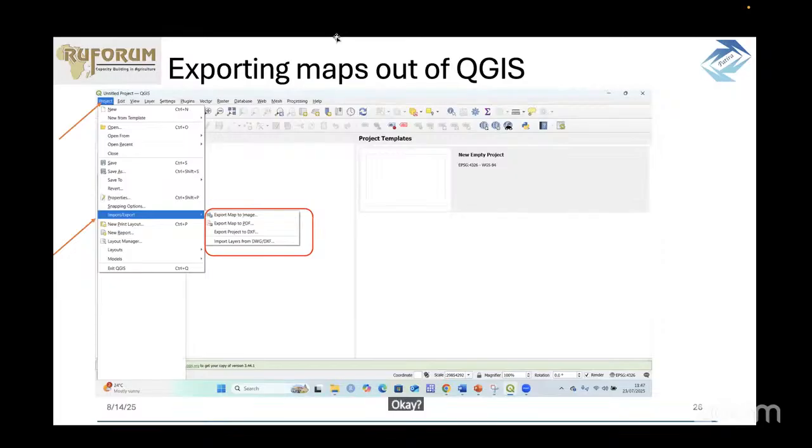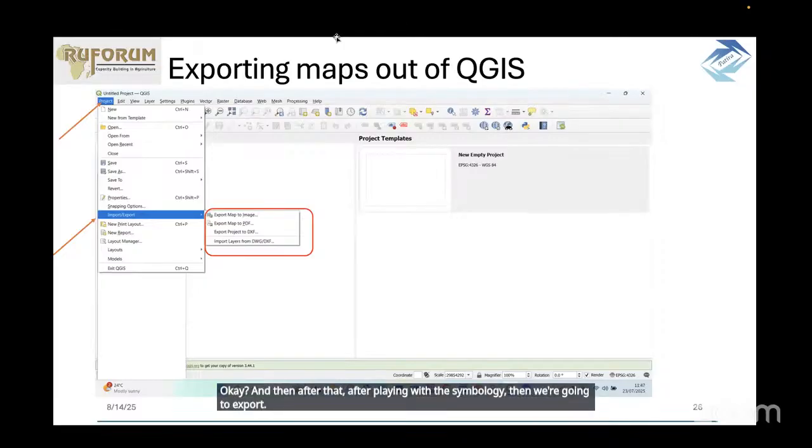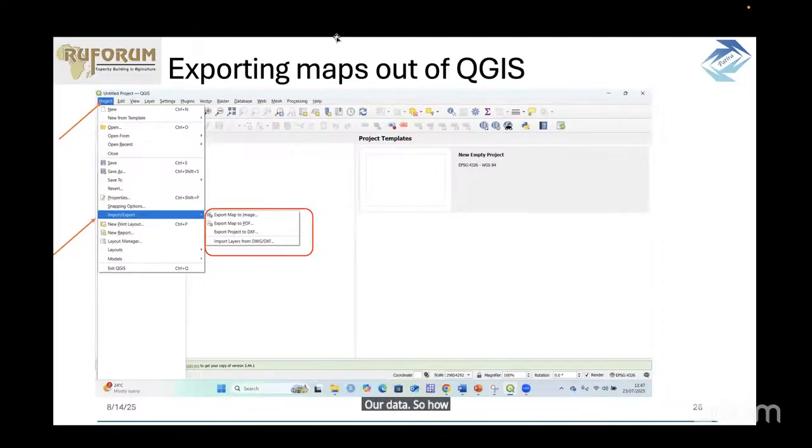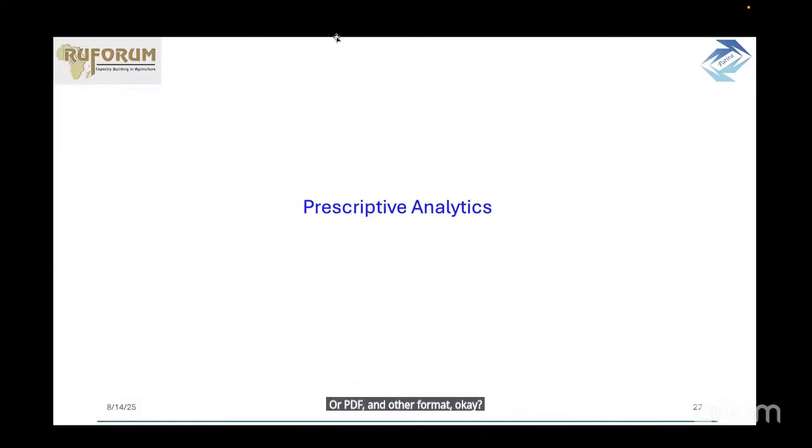And then after playing with the symbology, we're going to export our data. So how do you export your data? Use project. So if you click on your project, after getting what you're satisfied with, you go to export, and then you just export the data either in a map form or PDF and other format, okay? So before you go to prescriptive analytics, let's go and do some fun work with symbology, okay?